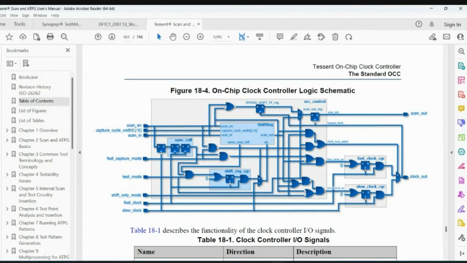You can program this in such a way that 5 to 0 means six clock pulses, and 1 to 0 means two clock pulses. Based on that, the tool automatically configures the number of shift registers required during insertion. So this capture cycle width is helpful. Remember this, because if somebody in an interview asks you to explain OCC in depth, they are expecting OCC and an explanation of these pins. So remember these pins clearly.